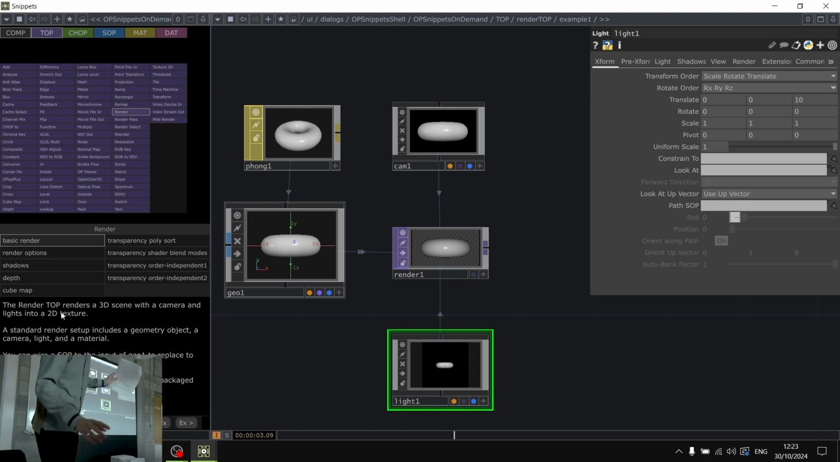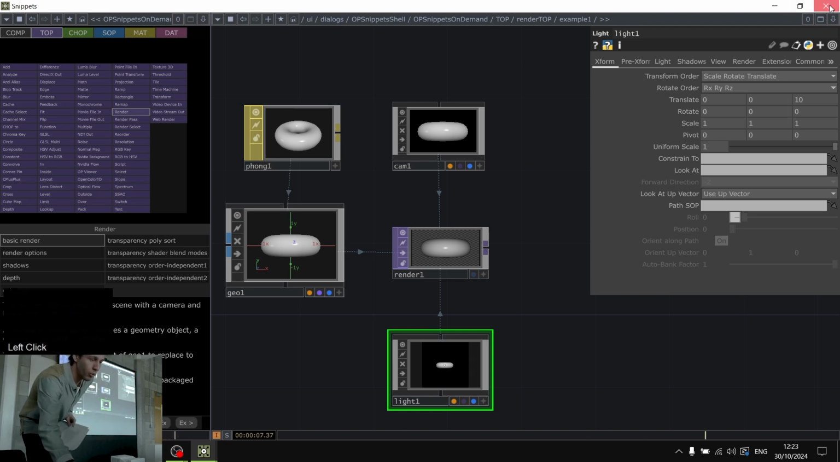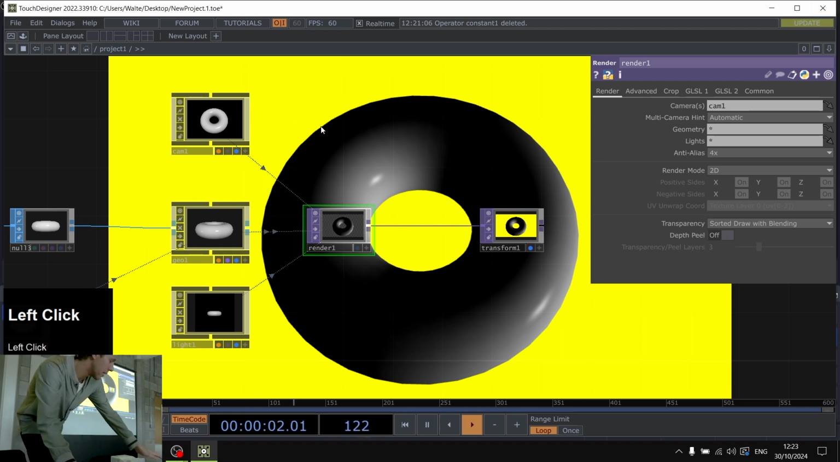Or let's say you need to do something, you're like, I think this operator is going to help me. Go to the operator snippets. Really, really great resource again. Found that way too late in my life.